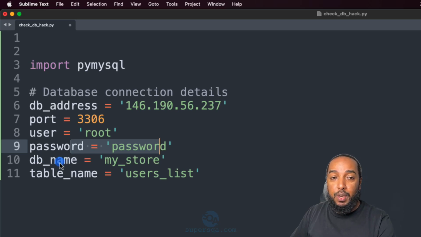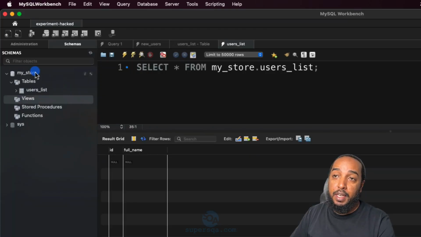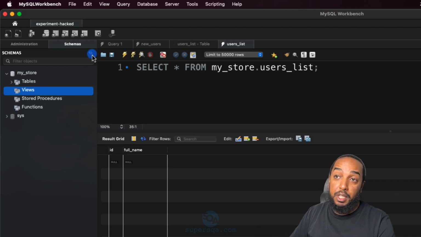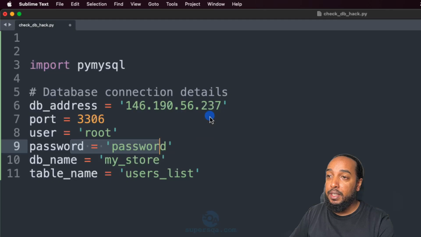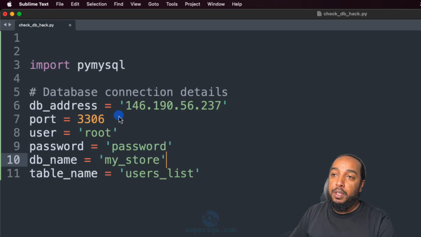The DB: I actually created a database called my store. Let's see, refresh. Maybe it's already hacked, but it's not. So I created a database called my store, and I have a table called users list, and it's pretty much empty. The hackers are not going to care if there's data in there or not. So don't try to connect to it. I mean, you can try, but by the time you watch this video, I'm going to get rid of this entire server. So these are our variables. This is what we're going to try to check.